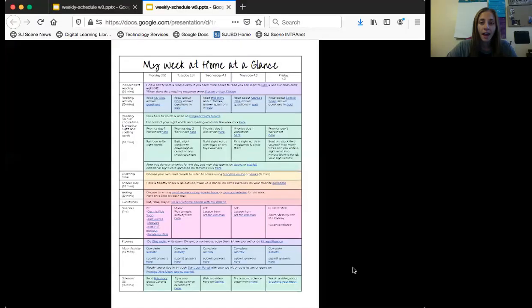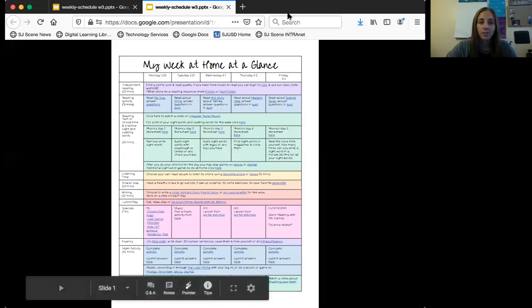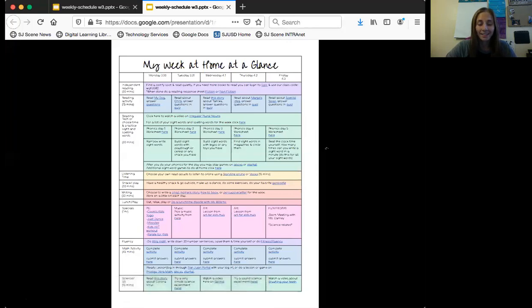What I'm going to share with you first is the actual document that I'm going to be sending out. Here you can see it's called My Week at Home at a Glance, and it has each section along the left-hand side that says what the student is doing and for how long. I know that somebody already asked about how long students should be working on certain things. I have here how long they should be doing each one of these items.